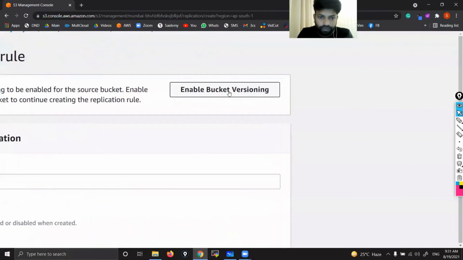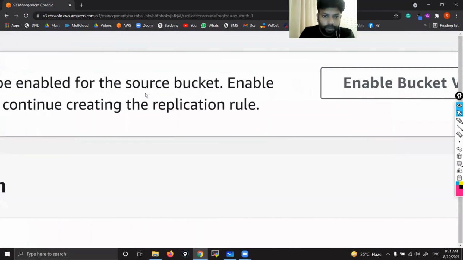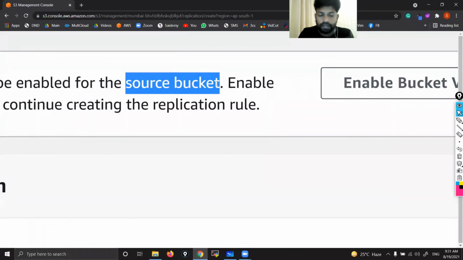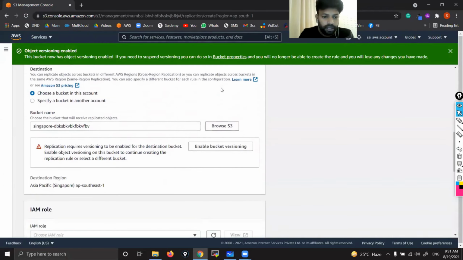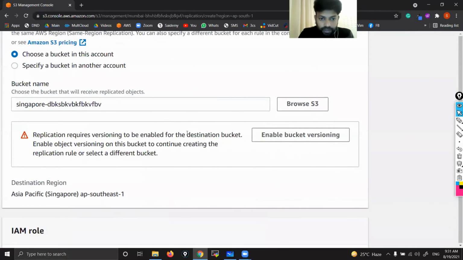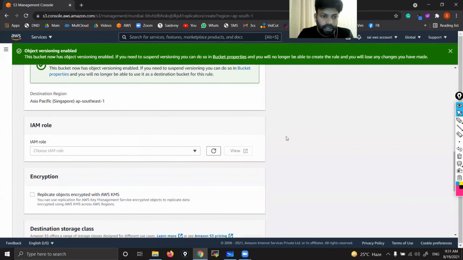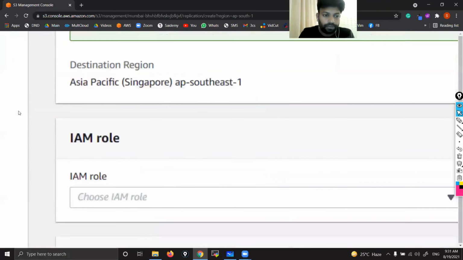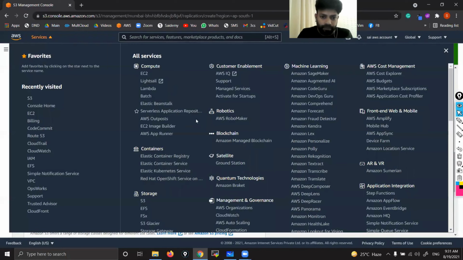So here you enable. The first warning is for the source bucket. Click here, you can see they have mentioned it. Source bucket, that means my Mumbai bucket. Enable versioning. Then this is for the destination bucket. These are prerequisites they have given. Okay, done. Now they're talking about an IAM role. IAM is actually a different service. Anyway, after S3, we are going to discuss IAM. Let me show you. See here.